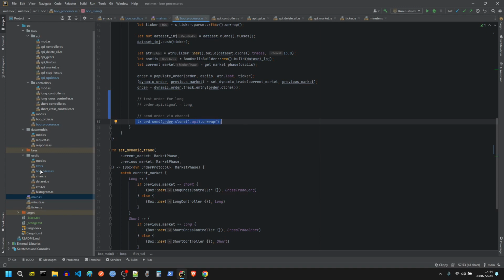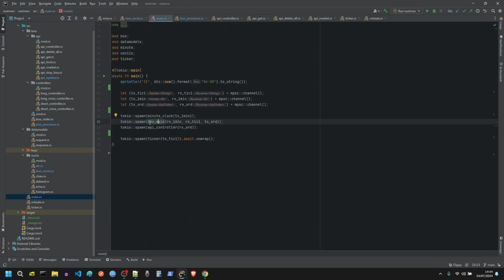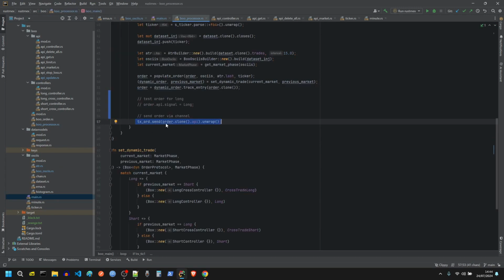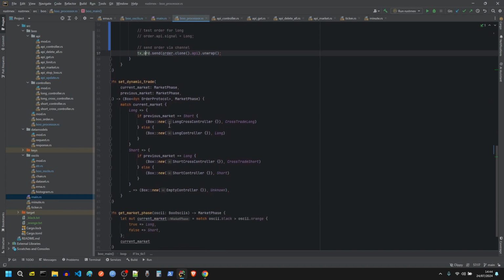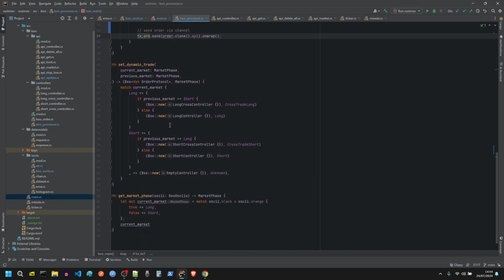Order transmitter, the API controller. So this is the TX order. So basically, we have everything we need. We have all components there. We can see how it works.